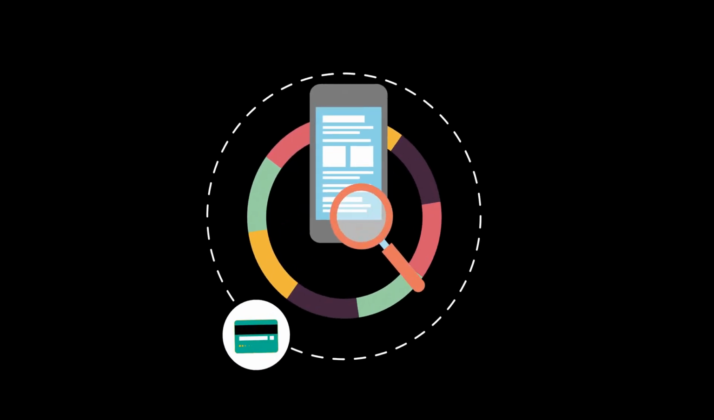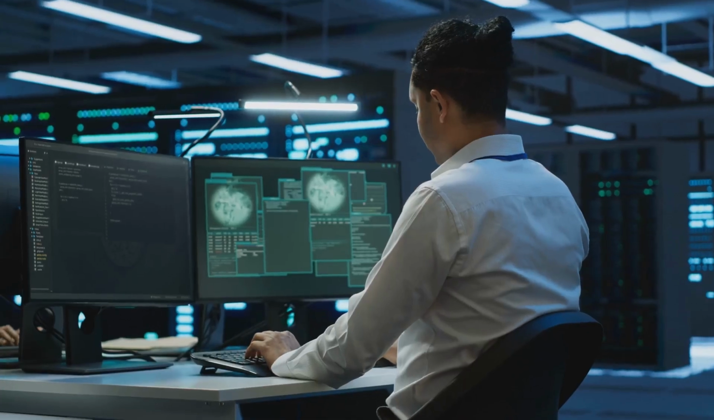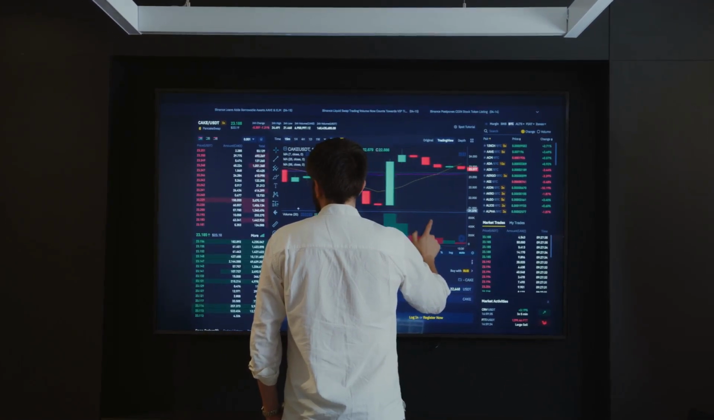FHIR search parameters are appended to the resource URL in a query. For example, to find a patient by name, one might use a query like. The server then processes this query. It returns only the resources that match the specified criteria. This makes data retrieval highly targeted.